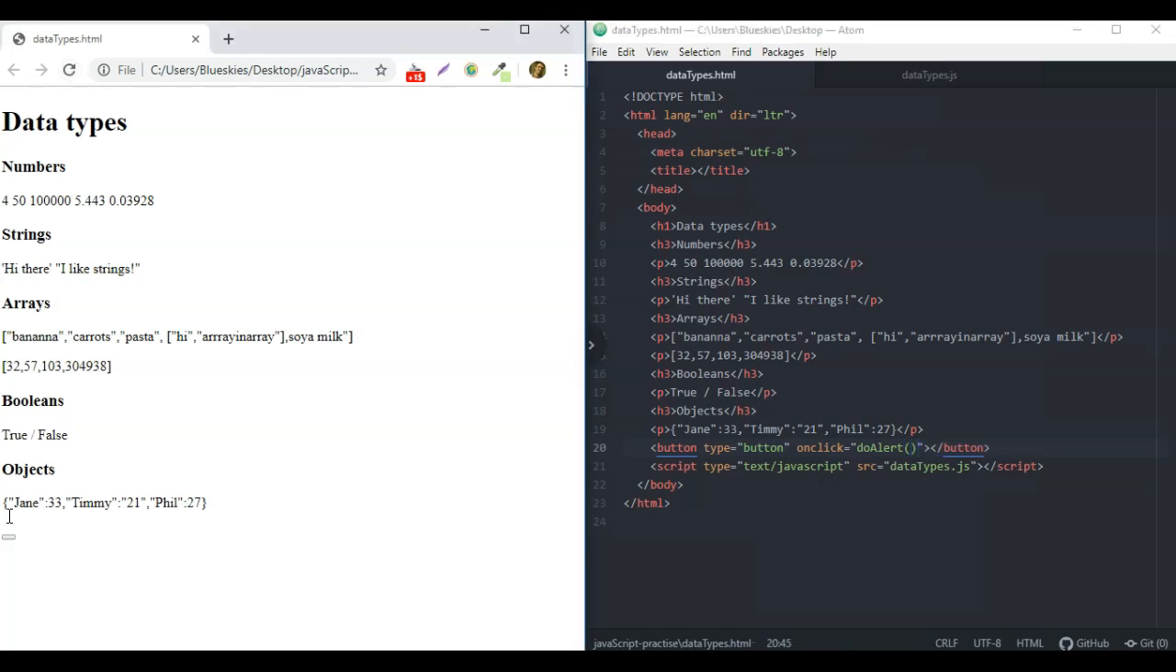So refresh. Probably best that I add something into the button so it's not tiny, but it is working. So I'll just put click me. Okay, that looks a bit better now. Great. Okay, so now let's start putting in some variables.